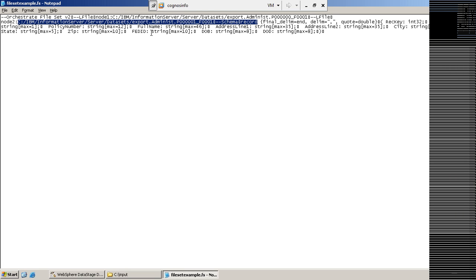Whereas the file set, as I told you, is not going to be a sequential file kind of file. This is just a fact file, that's it. No sequential algorithm will be used while writing the file set data, so it runs in parallel mode. When I run it on a 2 node file, it is going to create 2 files.